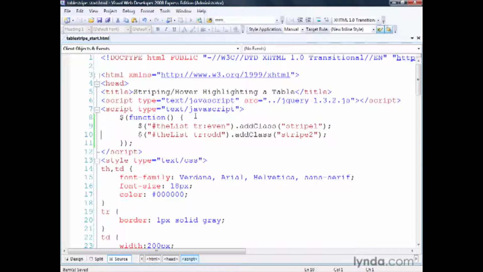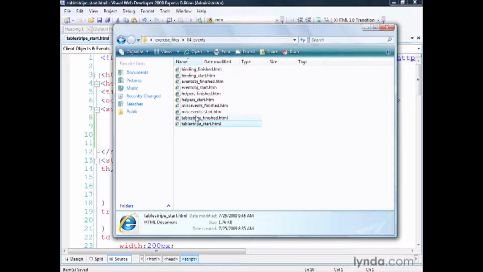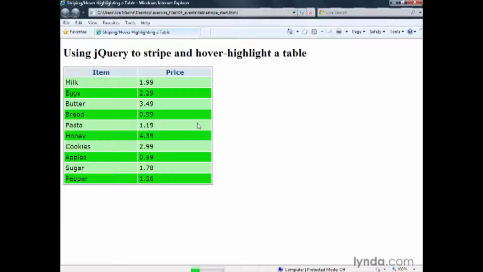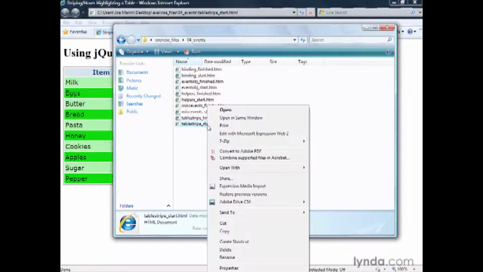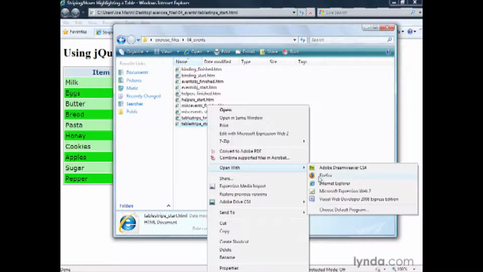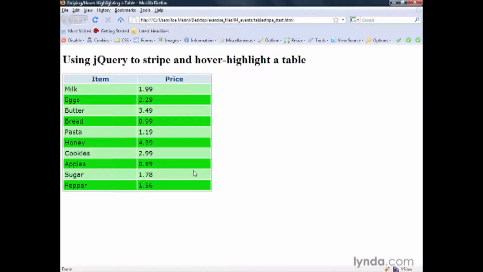Let's save. And now let's jump out to the browser and see if that works. Okay, so I'm going to bring this up in the browser. And sure enough, you can see that the striping is taking effect. So let's try this in Firefox. Okay, we'll try it in another browser here. And same behavior. Okay, that's good. Okay, so let's go back to the code and add the hovering effect.